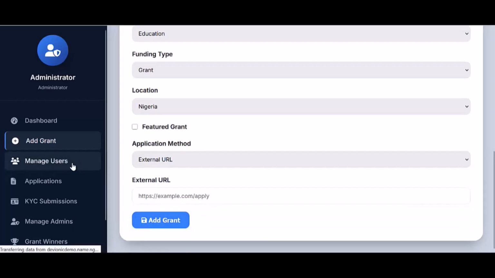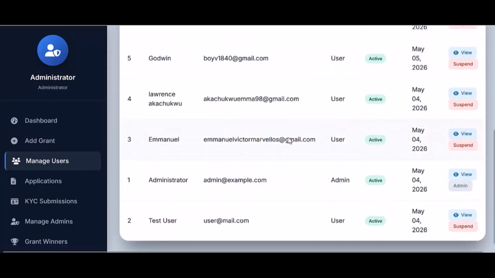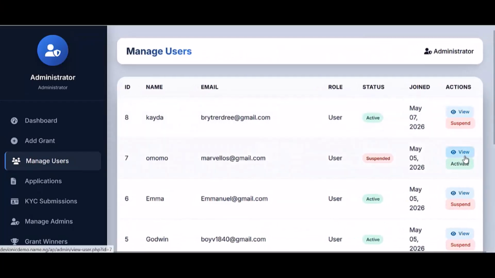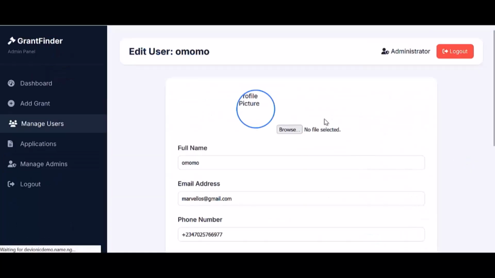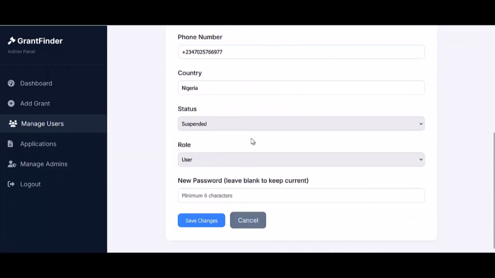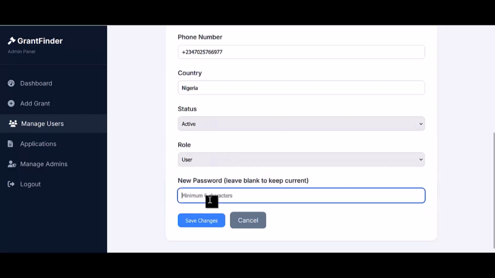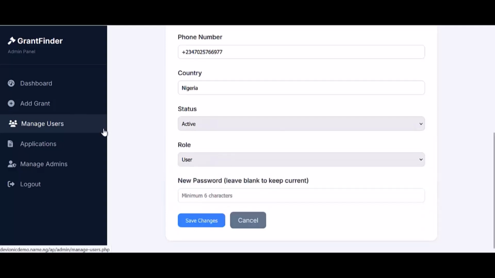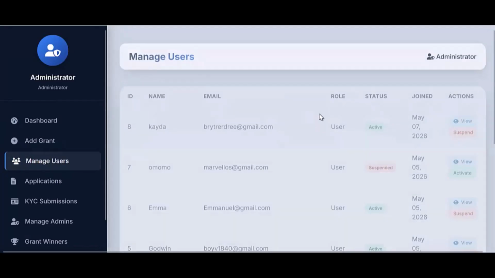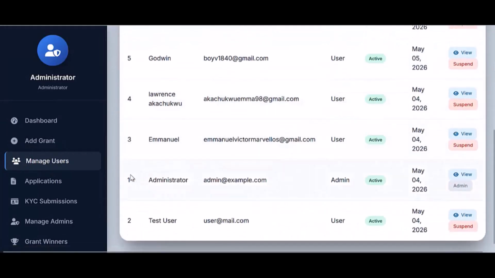So here we have manage users, where you can see all the users on this platform. You can choose to view their details, suspend them, and all that. Let's say we have this one here. You can choose to view details, right? You can see details about this user: the name, email, phone number, the country. You can choose to suspend or unsuspend this user. You can make the user an admin, and you can also set a new password for this particular user. So that is basically how user management works, right?